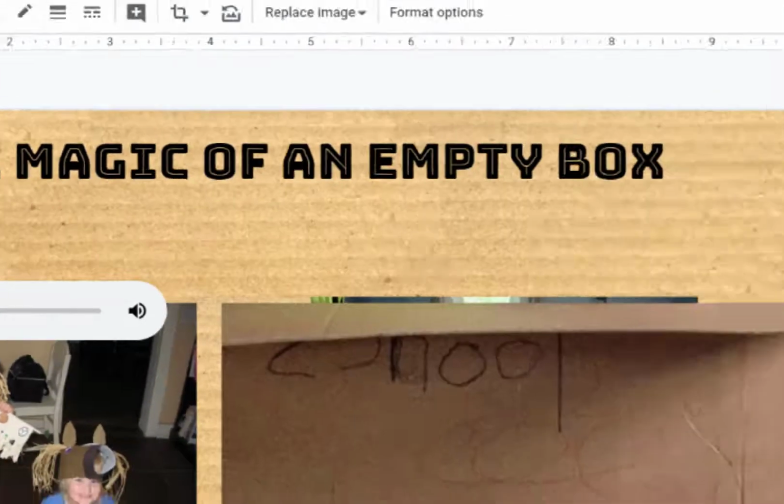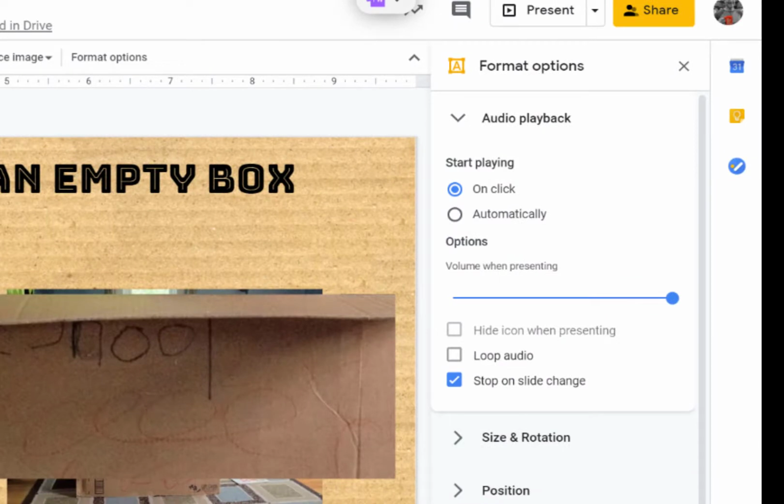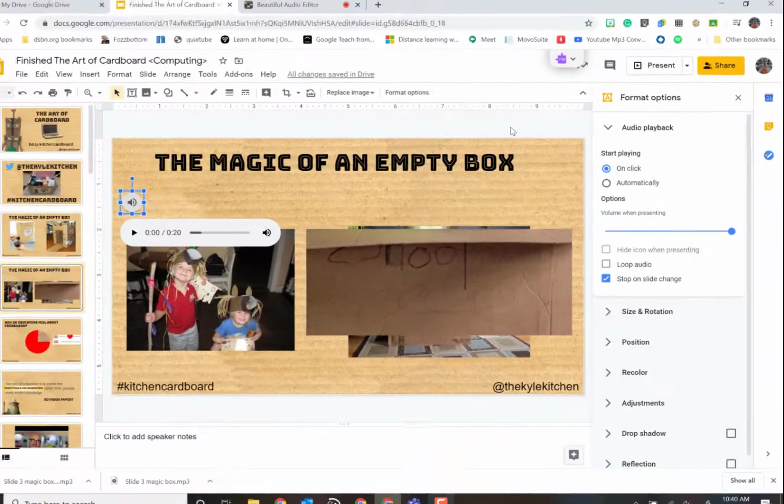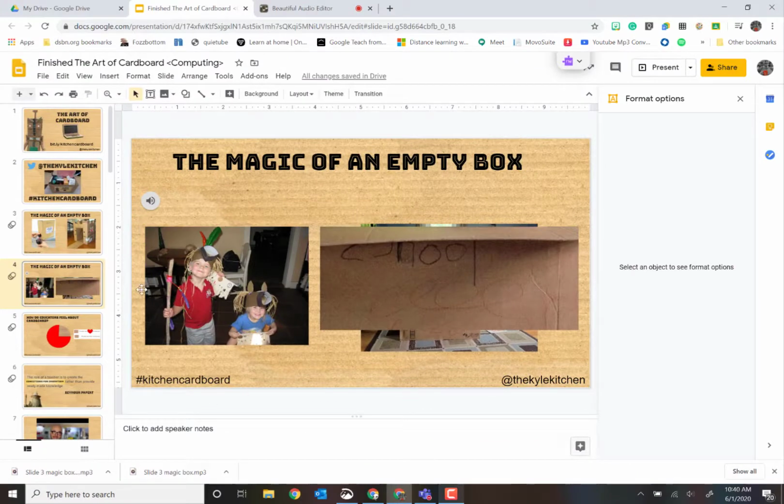Now you have lots of different options you can do. This is under Format Options, but it pops up automatically. You can either have this start on click or automatically. You can loop the audio to go around and around. And then all these other ones don't really matter because they have to do with formatting of images. So I'm going to have this go on click. And now it's ready to go.